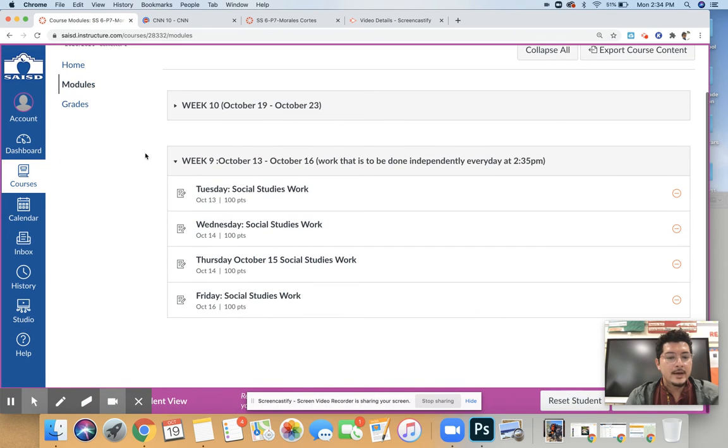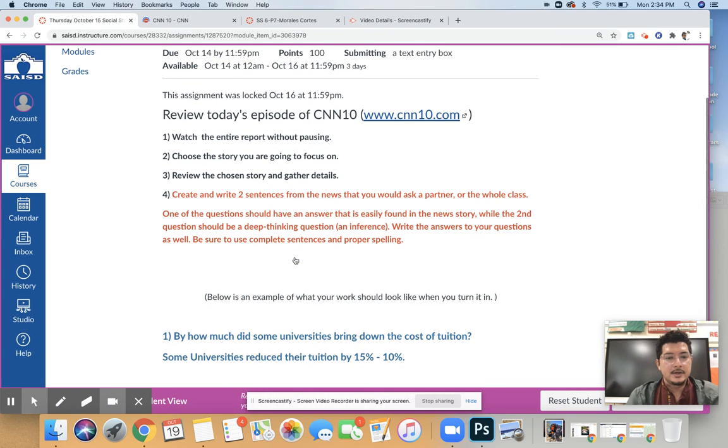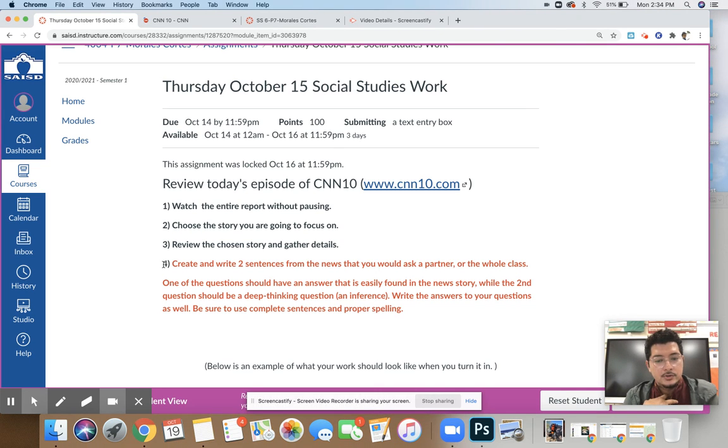If we go back to the modules, the third way that we do this is simply by creating questions. So once again, watch CNN 10, choose the story that we're going to focus on, gather facts and details, okay, and then this is where it differs. Create and write 2 questions from the news that you would ask a partner or the whole class. Okay, we could even say, pretend that you're going to quiz me, Mr. Cortés. So you need to create 2 questions from the story.